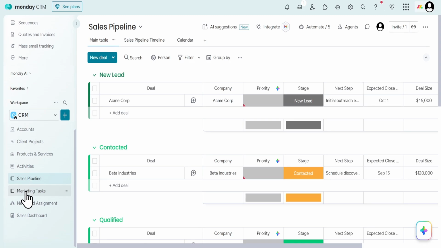Next, choose the board where you want to use Gmail. This is important because integrations in Monday.com are usually connected at the board level, which means the Gmail connection will be set up specifically for the board you select. Take a moment to open the right board so your emails and automation features are connected in the right place.